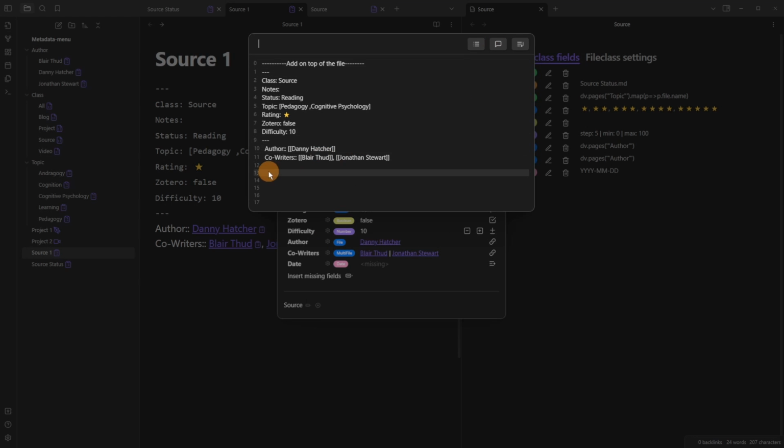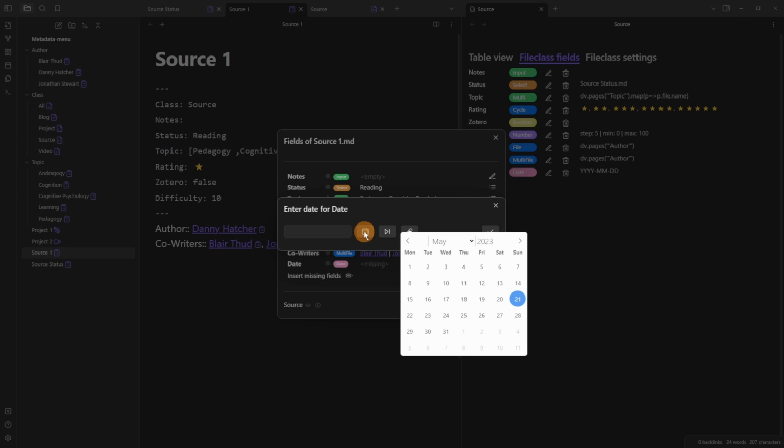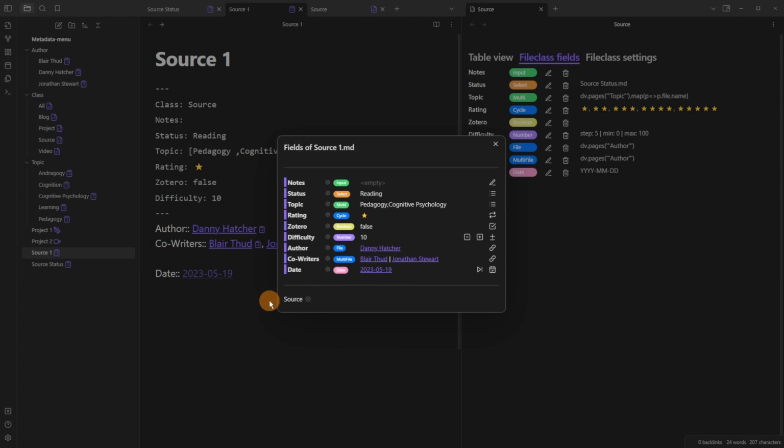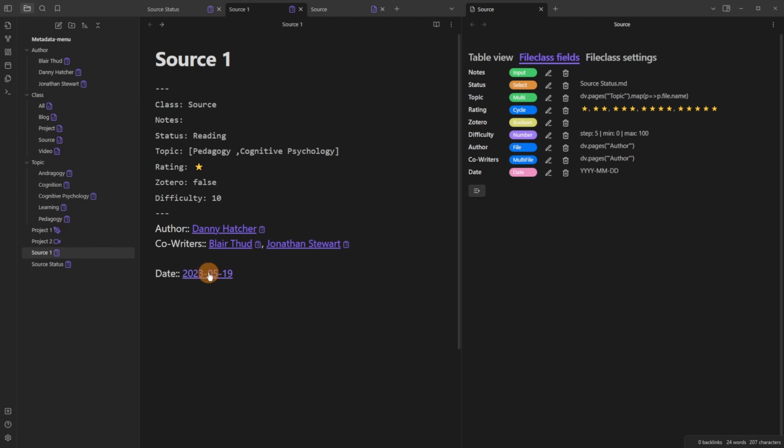I'm going to add the date field again inside of the actual file rather than the front matter because it's a link. And in here, I can go into a date picker. So let's say the 19th. If I push on the fast forward button, and then I'm going to save it, and it's inserted a link to a file of that date. And this will link directly to a daily note if that's a plugin you're using.